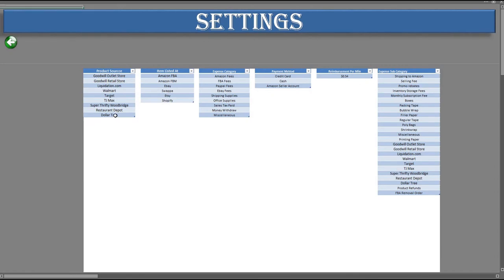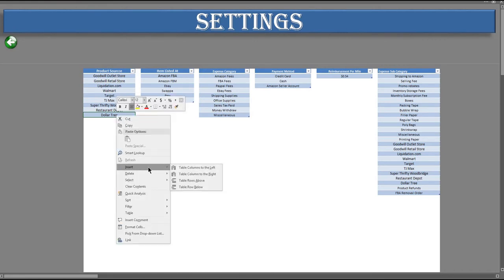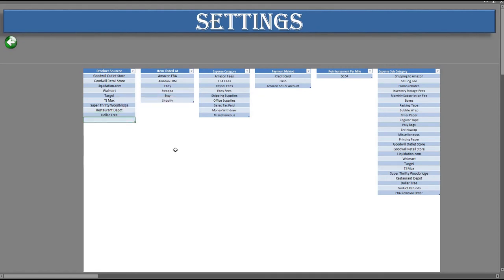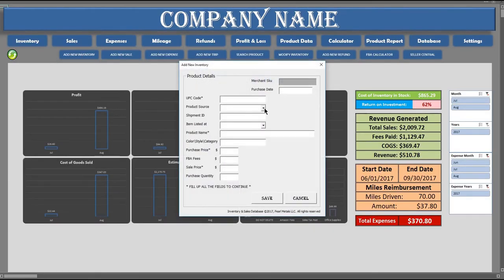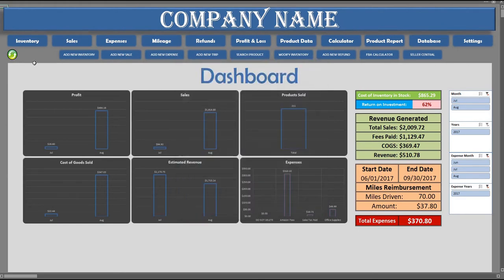Let's go ahead and add one of the product source. So we'll select one, right click on it, and we say table rows below. Okay, now let's just say it's JCPenney. We are adding a store. All right, now we go back and we go to add new inventory, and let's see. All right, as you can see, JCPenney is right there.